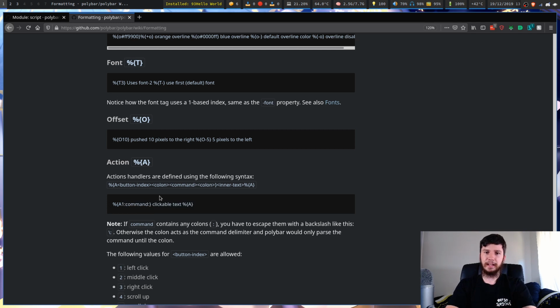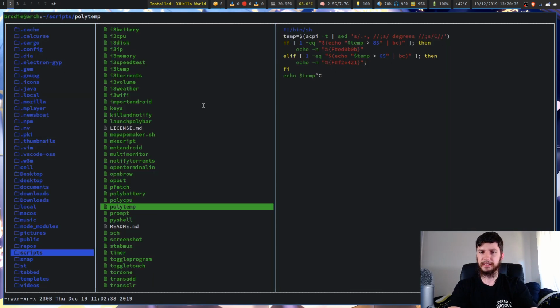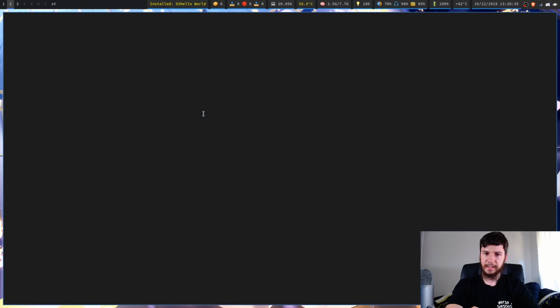That seems a bit out of my ballpark, at least at this stage. So let's have a look at one of my scripts where I'm actually using the custom foreground, because that's the only one I'm actually using right now. One like that would be the polytemp.